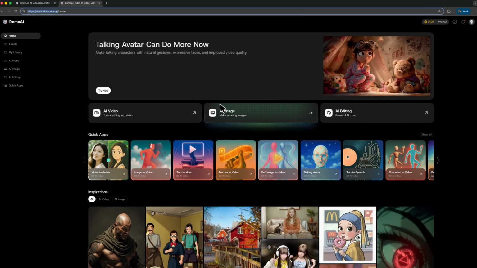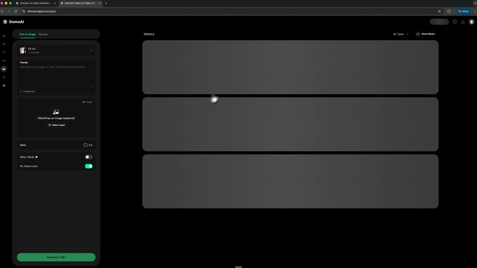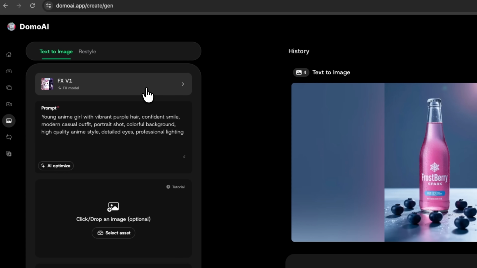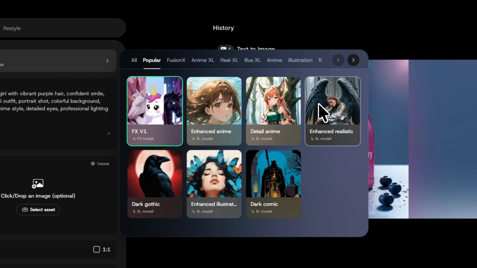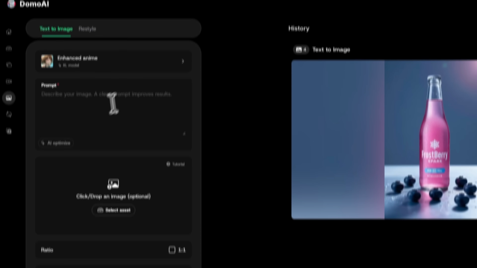First, let's generate our character's image, folks. We'll use the AI image tool for this. I'll start with this prompt, this character concept, and the FXV1 model. It works well for anime-style images, though there are other models you can pick from too. There are upgraded models for detailed, high-quality anime and others for realistic images, dark gothic styles, or enhanced illustration with cosmic elements. For this demo, my friends, I am choosing enhanced anime for a richer, more polished anime look.